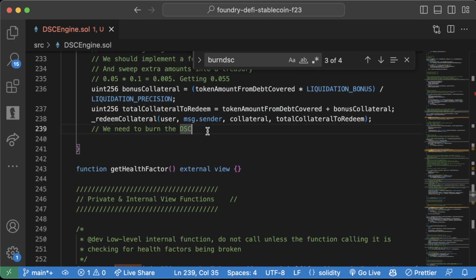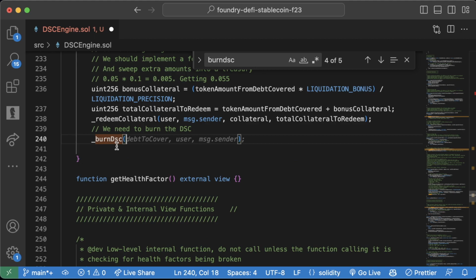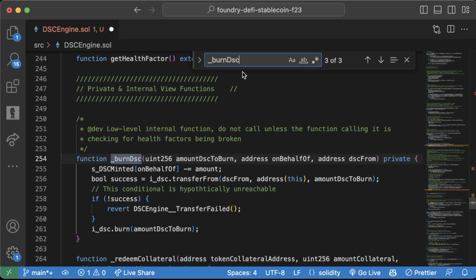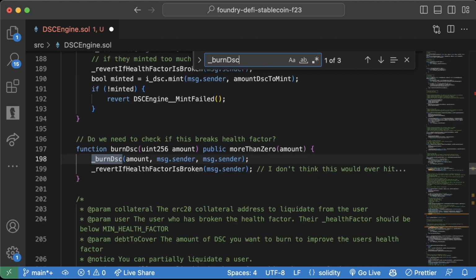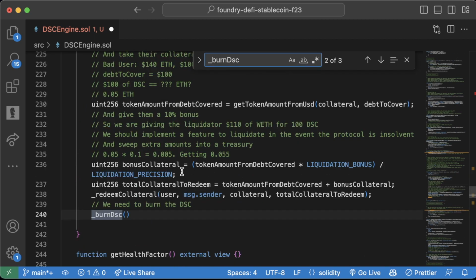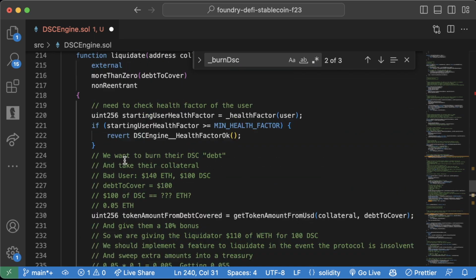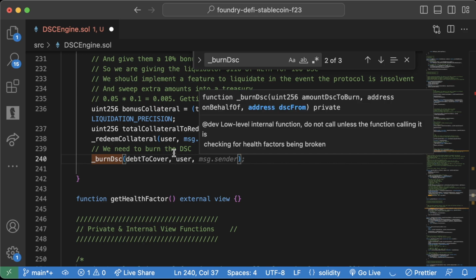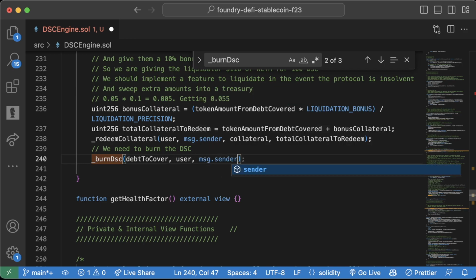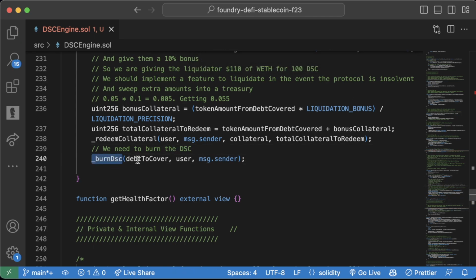And now we have this burnDsc function. We can go down to liquidate and we can call _burnDsc. What are the amount, onBehalfOf, and from? The amount is going to be this debtToCover. OnBehalfOf is going to be the user, and the one who's going to be paying this is going to be msg.sender, right? Because whoever's the liquidator, whoever's calling liquidate, is going to be the one who's paying down the debt to cover, paying back that minted DSC.